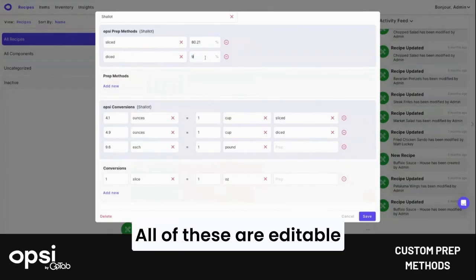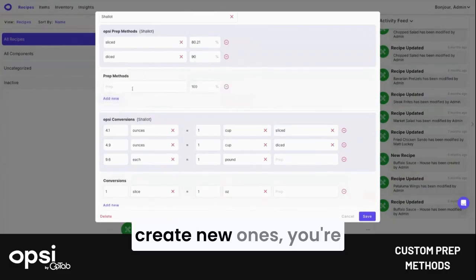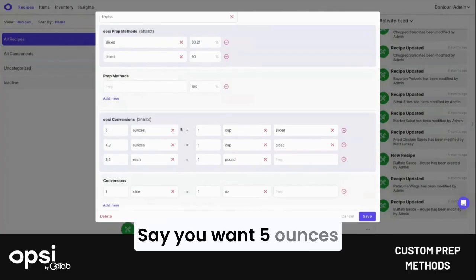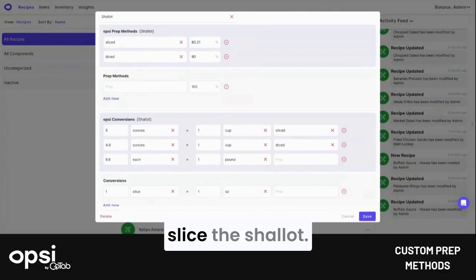All of these are editable. So if you disagree, you can change them. If you also want to create new ones, you're open to making your own. And the same with the conversions. Say you want 5 ounces because you really packed a cup when you slice the shallot.